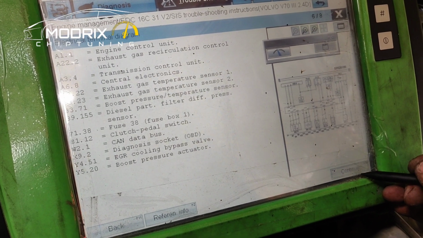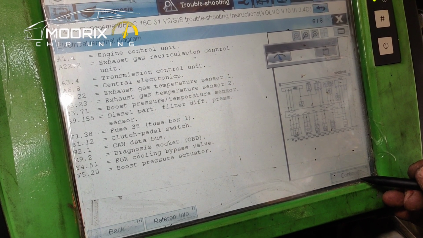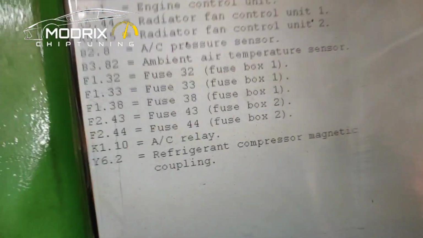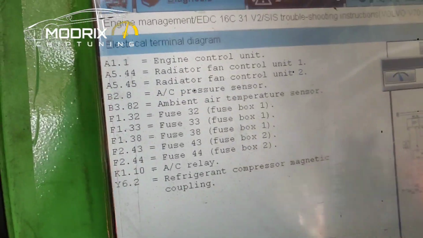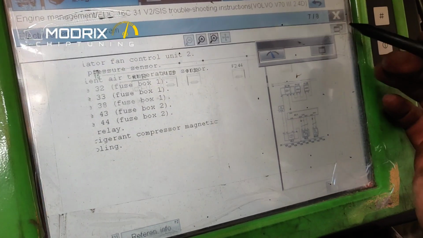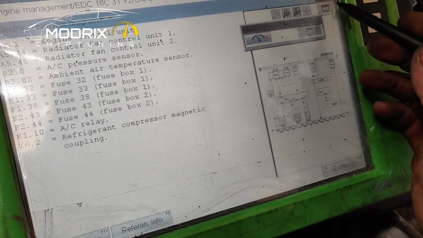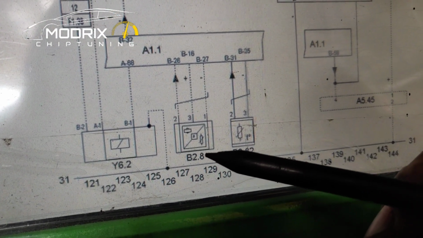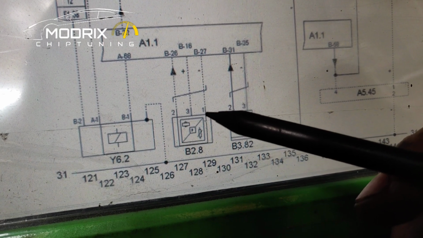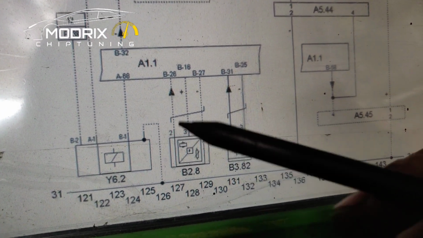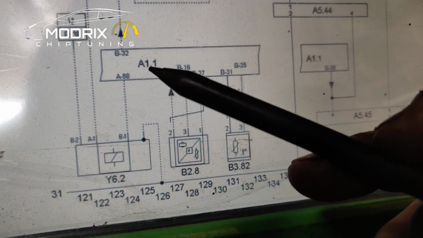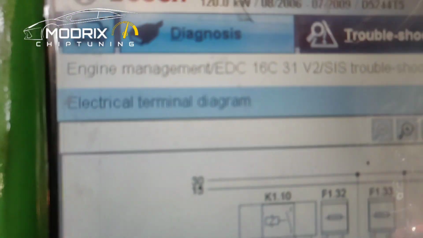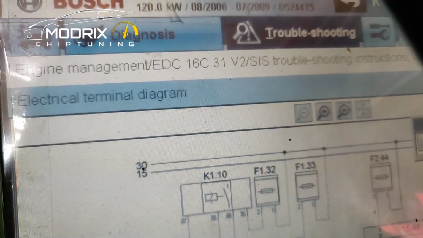Rail pressure sensor, no. Transmission, no. AC pressure sensor, here it is. Air conditioner pressure sensor 2.8. If we open up schematics, yeah, and take a closer look, here it is. This is our sensor, the pressure sensor. There are 3 pinouts, 1, 2, 3, and these wires go straight to the electronic control unit, which is A1.1. Here it is. It's an EDC16C31. Here we have a Bosch number code.